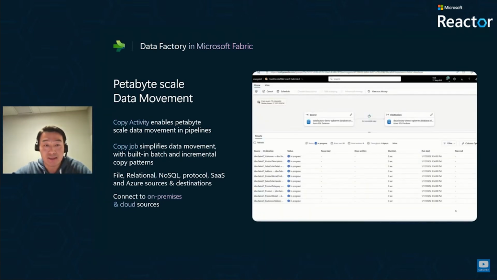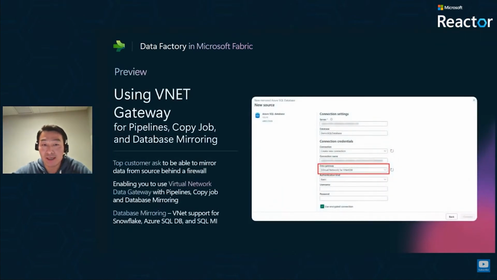So the next slide is another big thing to be shared here, right? Now we have the VNET gateway available for you to move data from data stores within the virtual network environment across the board. So no matter which capability you are using to move your data, whether the pipeline in Data Factory, copy job, or database mirroring, now you can securely access and move your data from any source within your private network without any manual setup.